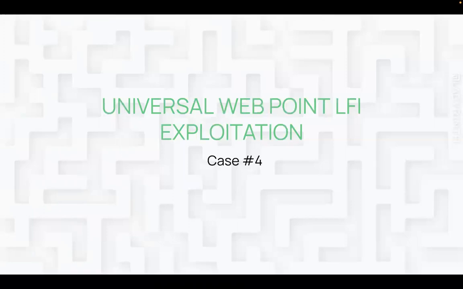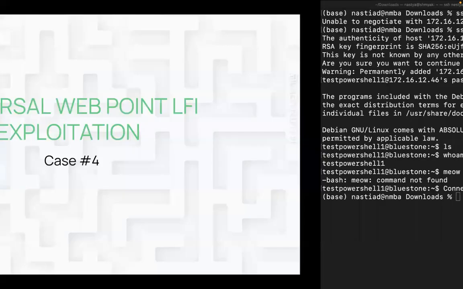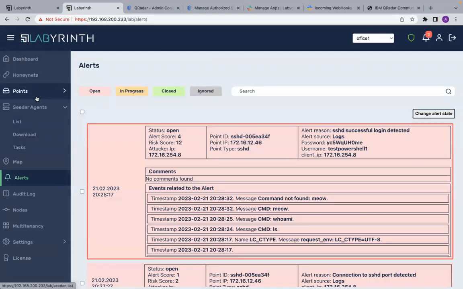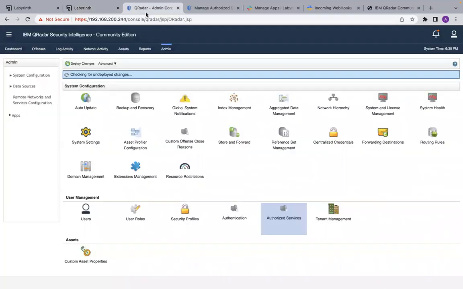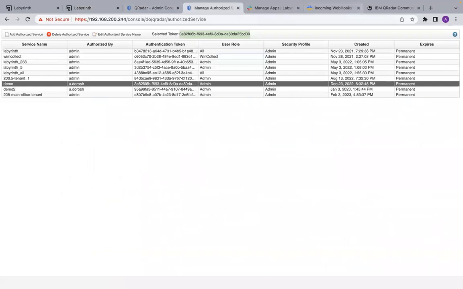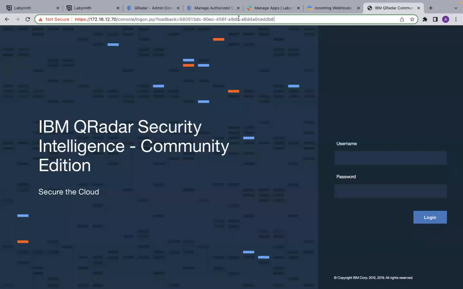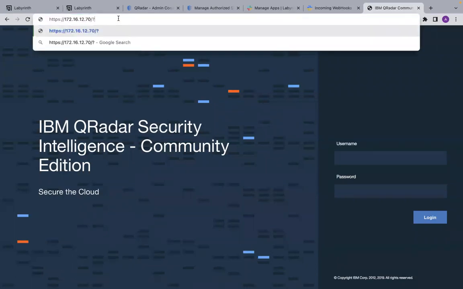The next case we are going to explore is universal waypoint LFI exploitation. Let's see. For this, I need my universal waypoints. Yes, this one. And let's, for example, try to get the content of, let it be, etc passwords file name.